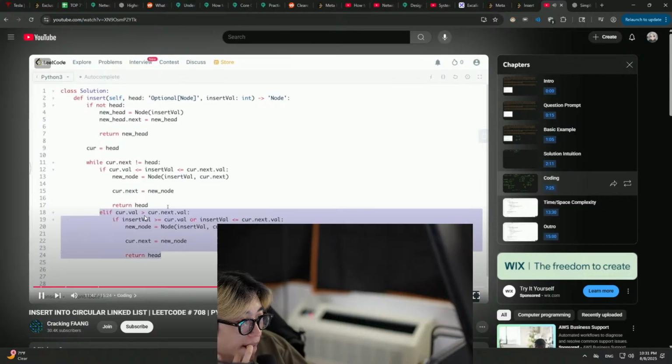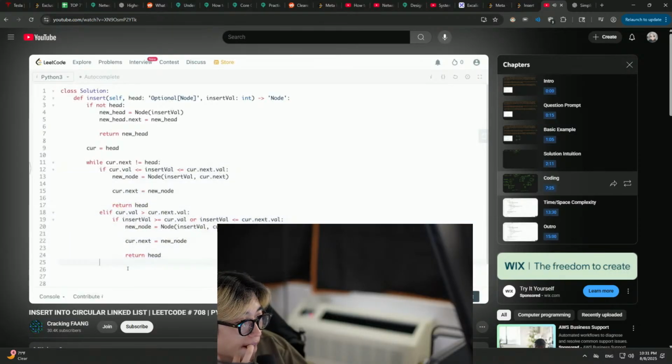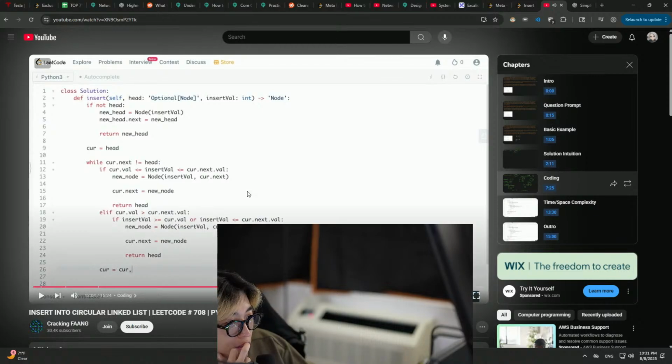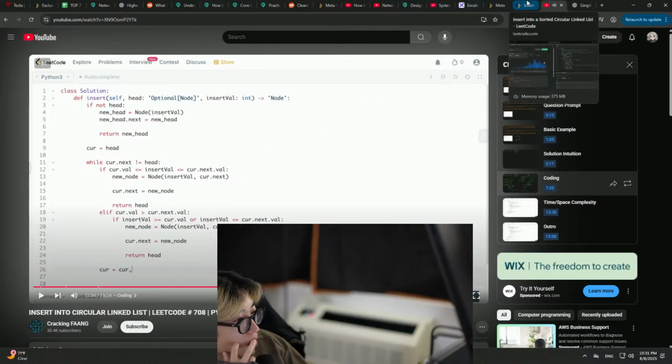Whoops, I think this actually needs to be indented. Yeah, there we go. Okay, cool. If neither of these triggers, then, well, even if they trigger, actually, no, we would return head here. So if neither of them trigger, we need to move on to the next element in our linked list. So we're going to say cur equals cur.next. No, I feel like I wrote this pretty well.